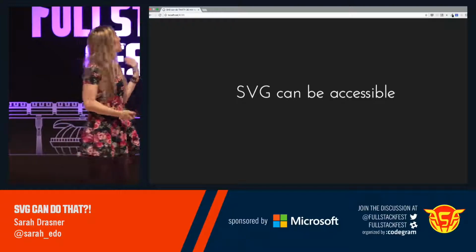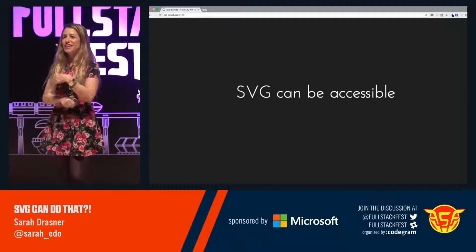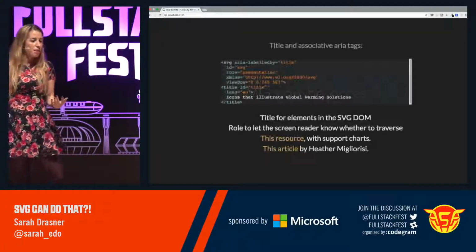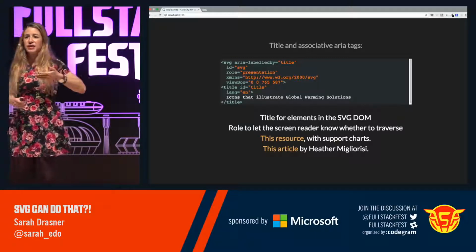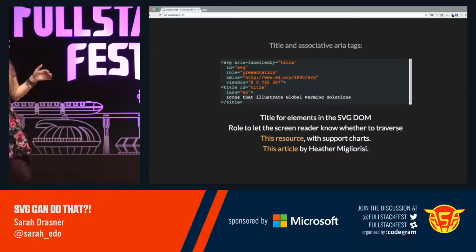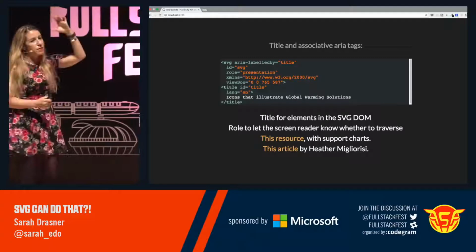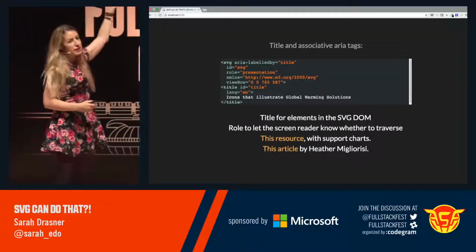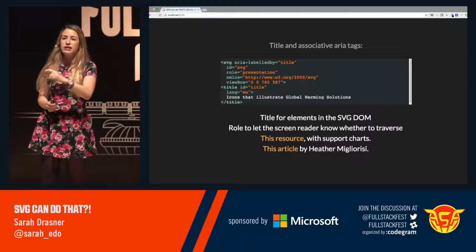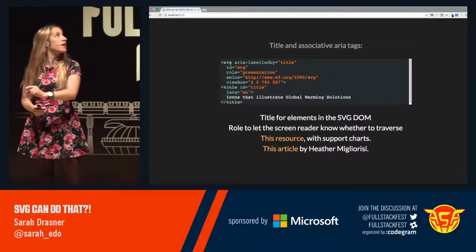SVG can be accessible. We mentioned this before. There's actually a ton of ways that SVG can be accessible, and it can be complicated. But 9 times out of 10, this is what you're going to need in order to make an SVG accessible. So I'm just going to dive into that really quick. We write aria-labelledby and then a title, and that title has to be the first thing that follows the SVG tag. That title also has to have a unique ID on it, otherwise it won't be picked up by JAWS and NVDA devices. Just writing title is not enough.